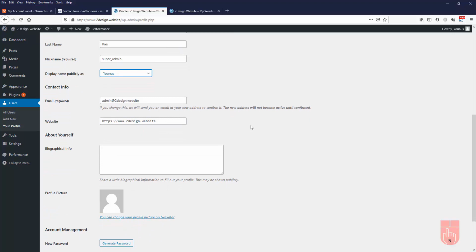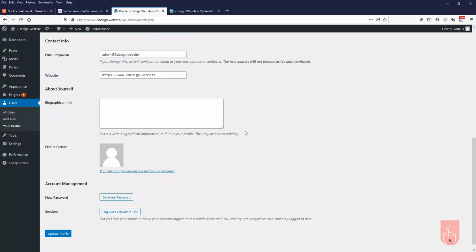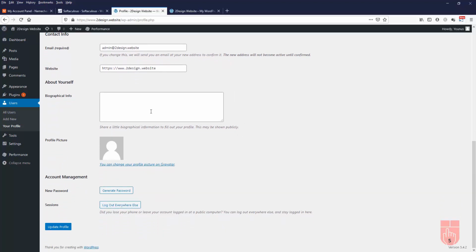Then you can also change the email address, but because it's a valid email address, I will not change it. Then you have the website address, but it's perfectly fine, I don't need to change it. Biographical info, I don't need to change that. I can add some information about me, but it is not important for me now. Profile picture is also not important, but I can add one if I want. I don't want to do it now, but you can if you want.